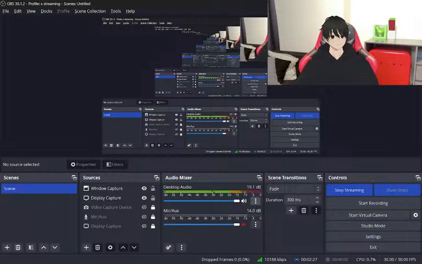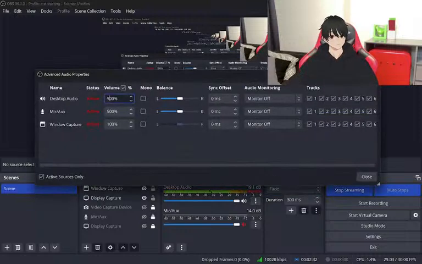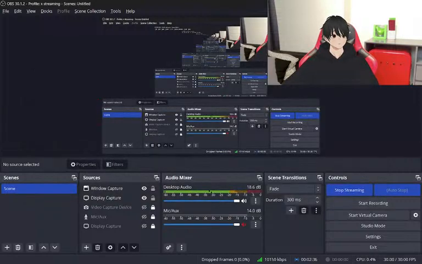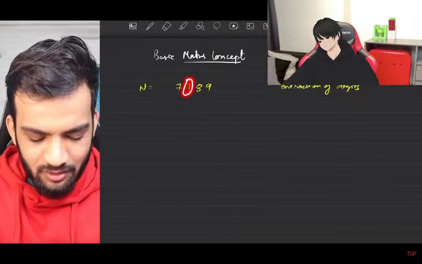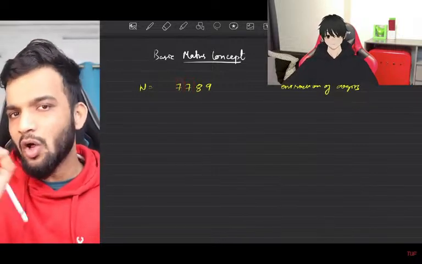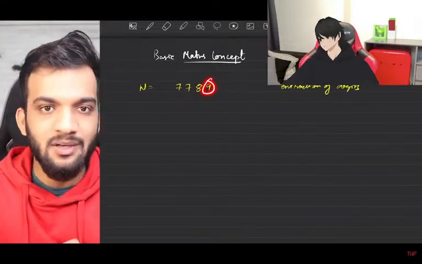So let's learn the extraction of digits, and after that you will see how we can implement the extraction of digits in most of the problems. Okay, so when I say extraction of digits, what does it mean? It means I need 9, I need 8, I need 7, I need 7, I need all the digits individually. Okay, so what is this digit 9?